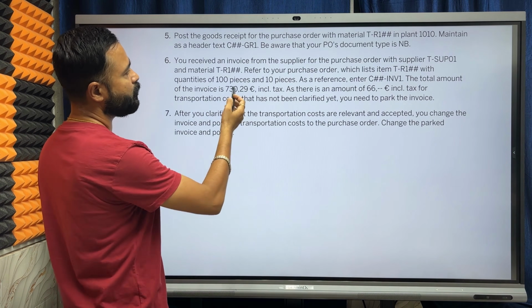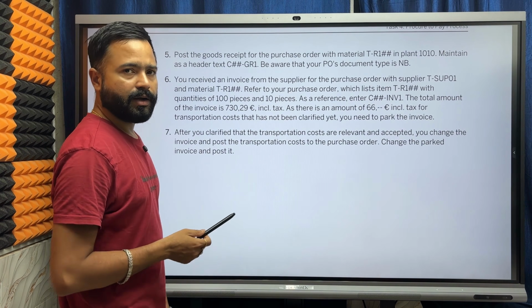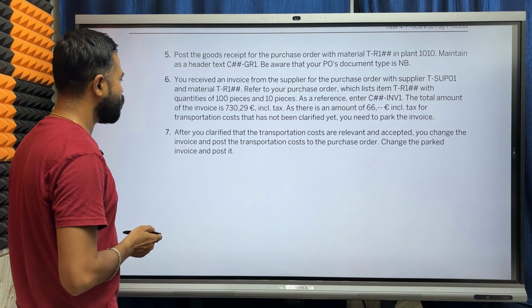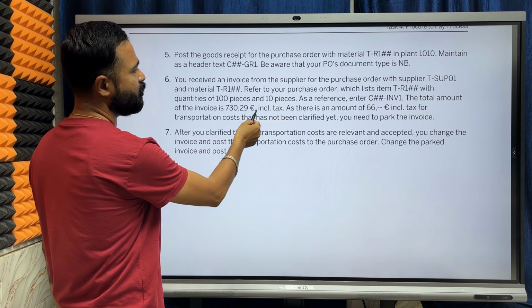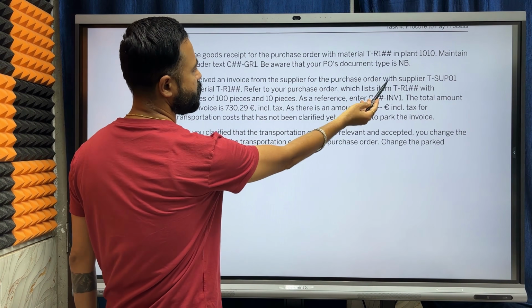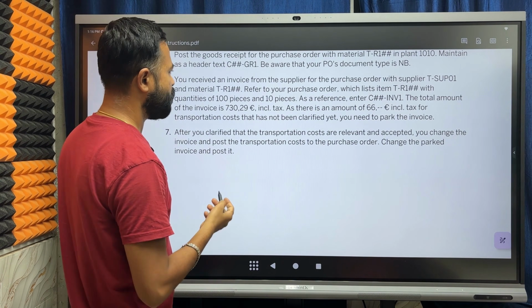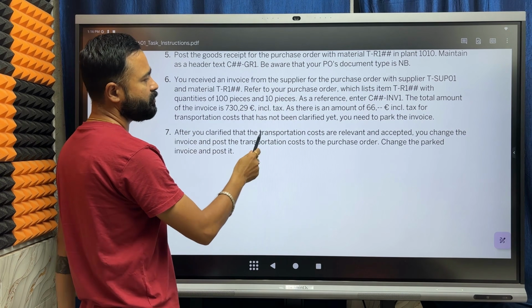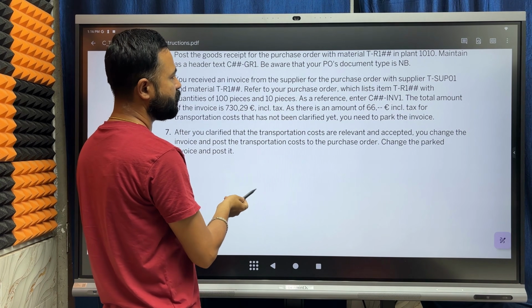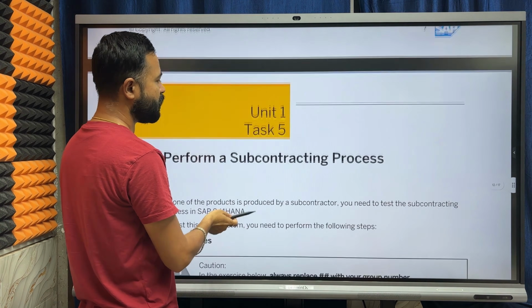But while you are going to perform the invoices, that is basically a critical thing to note down. Now here you can see, because of the higher invoice amount, the amount is 66, higher than the purchase order amount. So that's why you have to park the invoice, and after the clarification you can release it. So this is all about task 4. It is a simple task.